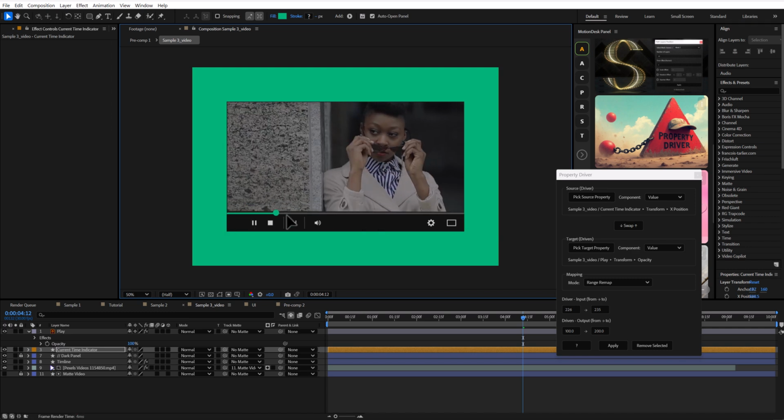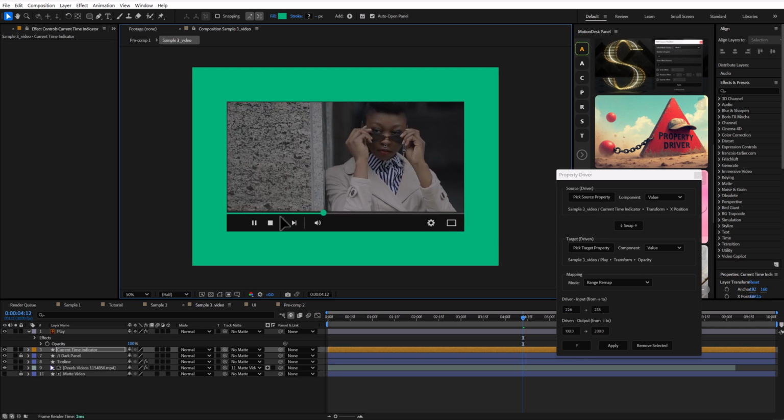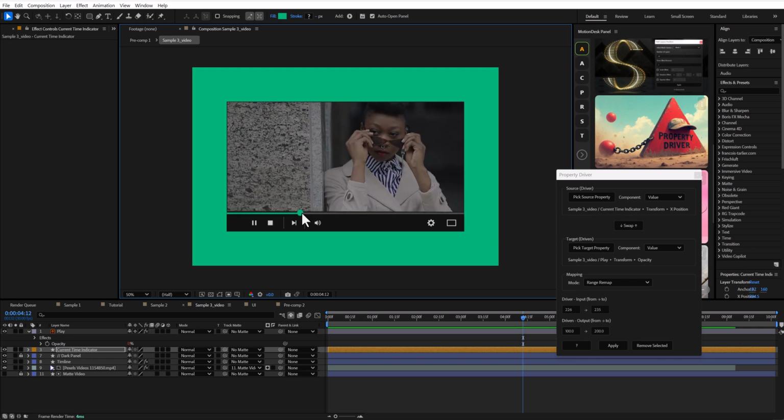Hope you had fun checking out the Property Driver tool. It's such a time saver and opens up tons of creative possibilities.